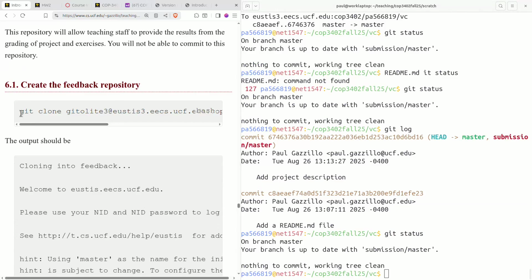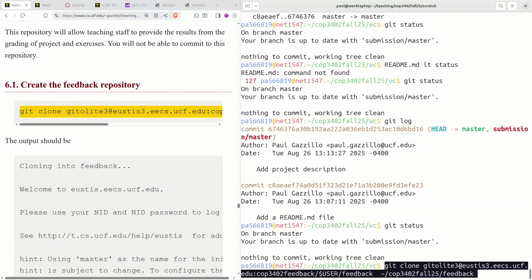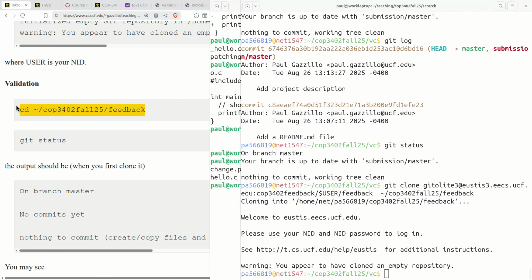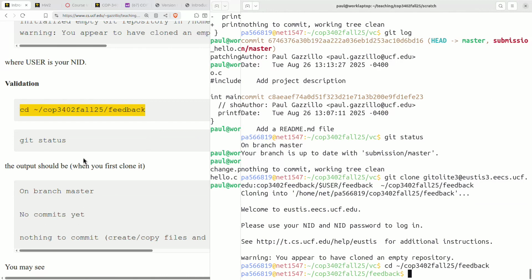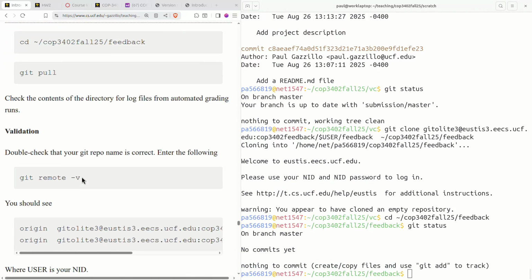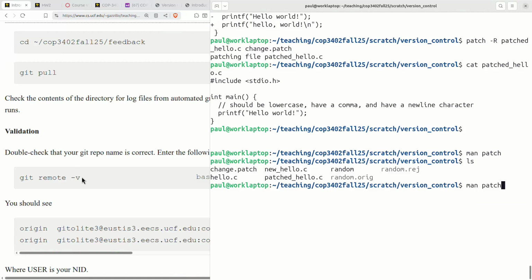So one very, very last important thing, this feedback repository, and if you bear with me one minute, this feedback repository is where you're going to get your automated grading reports. So just follow the directions on here. This is going to create a new directory on Eustace called feedback. It'll start out as an empty repo, but you'll see that if I go to actually grade, I'm going to grade myself here.